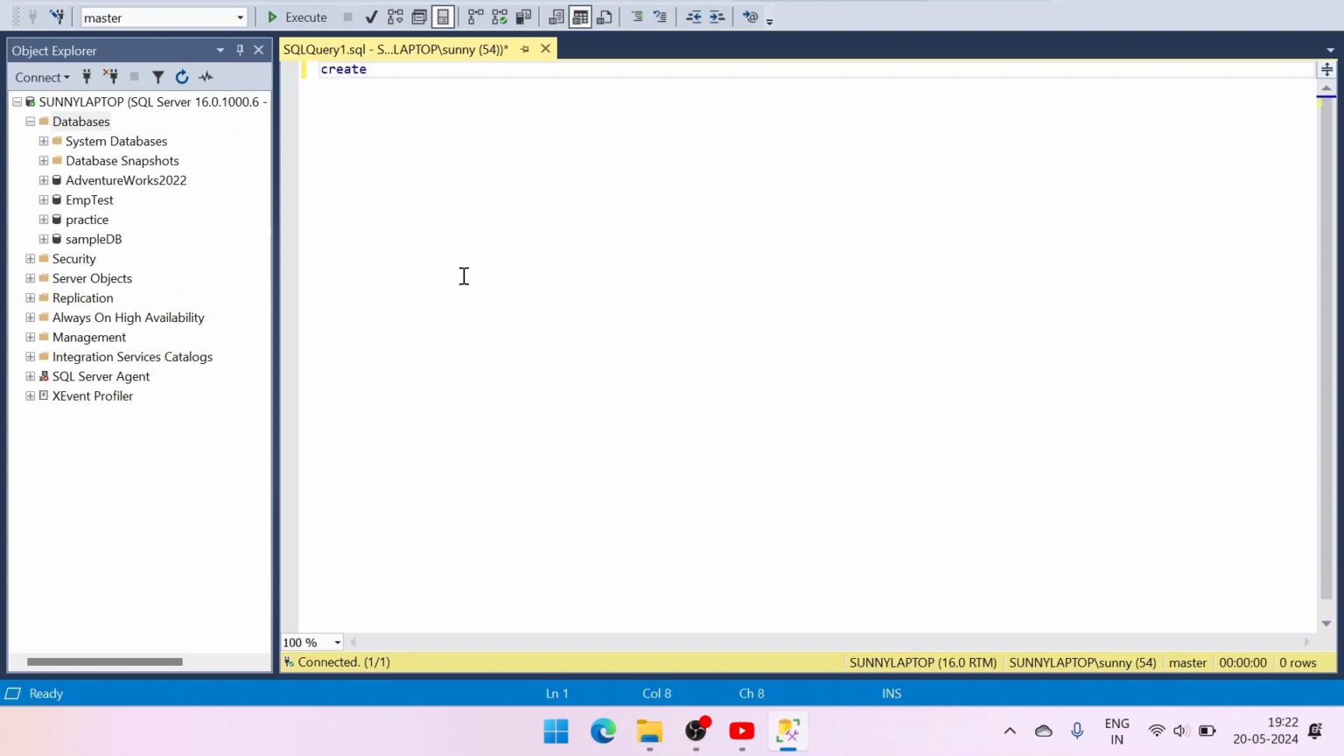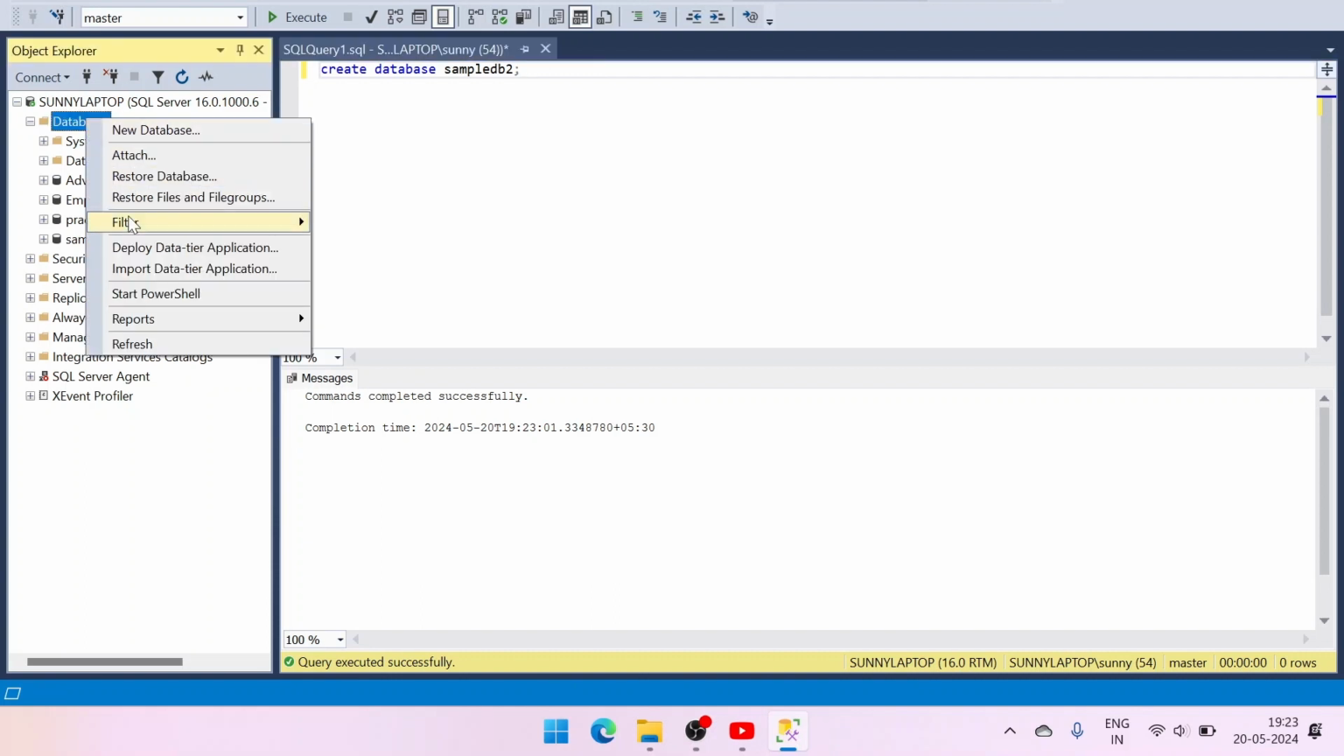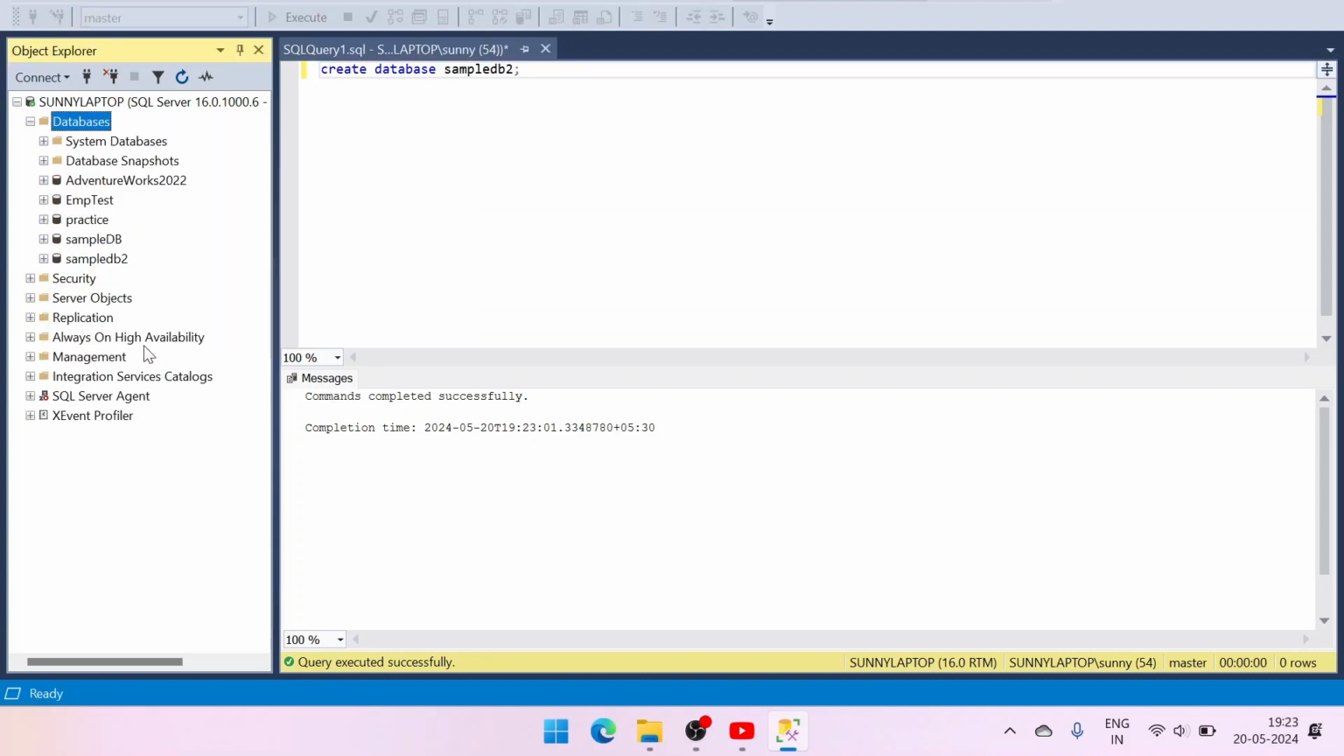So for that, type create database, the name of your database, and type semicolon. Now click on execute to create the database. Now refresh the databases. You can see your database, that is sample DB2.